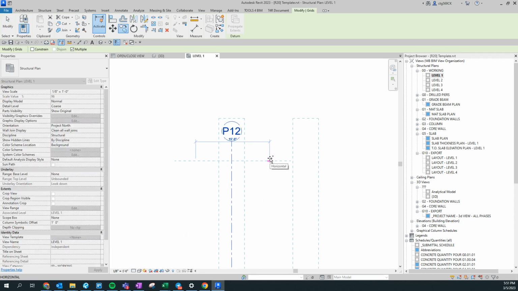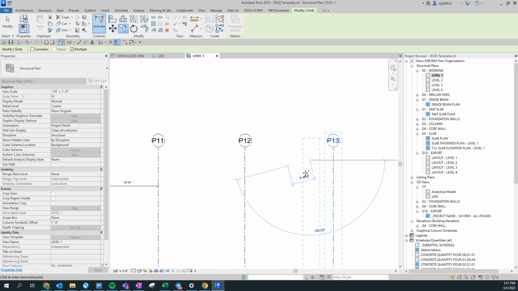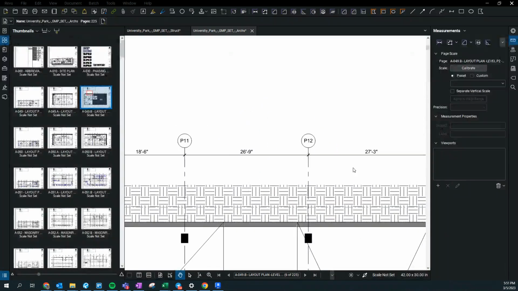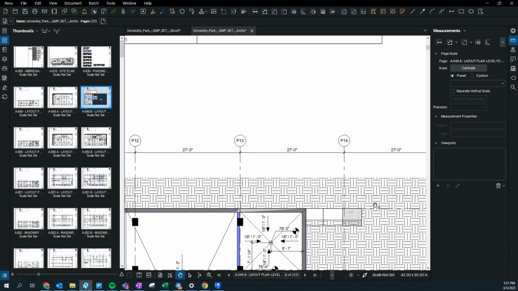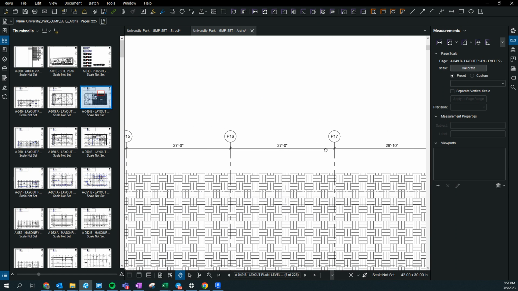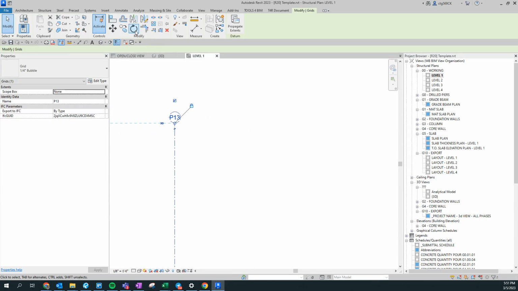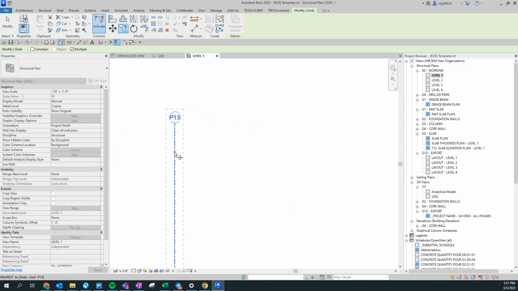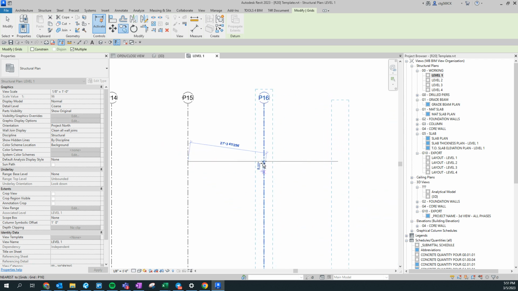6.9 and 27.3. And that should get us to P13, right? P13. And then from P13 all the way over to P17, it's 27 foot 0. So copy one over, do 27, and then we think we said all the way to P17. Do the things that make your life easier.